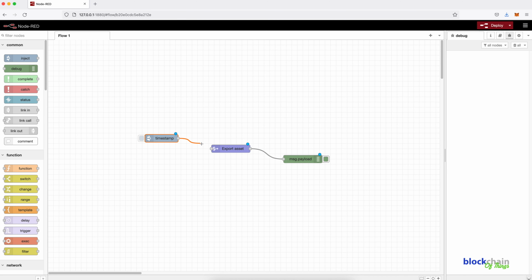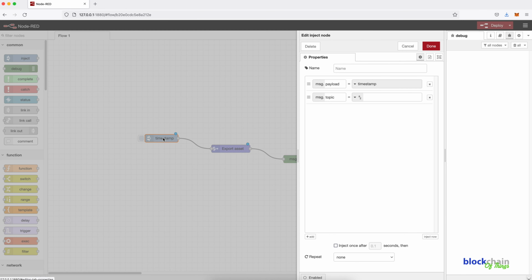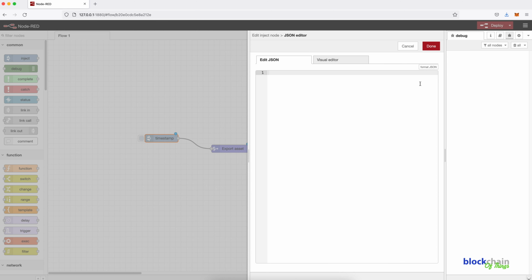Wire the inject node to the Export Asset node and double-click the inject node to open its Properties slide-out panel. Select the Payload field, choose the JSON type, and click the ellipse button to display a JSON edit box. Enter the JSON information you wish to pass as an input to the Catenis node, for example, something like this.